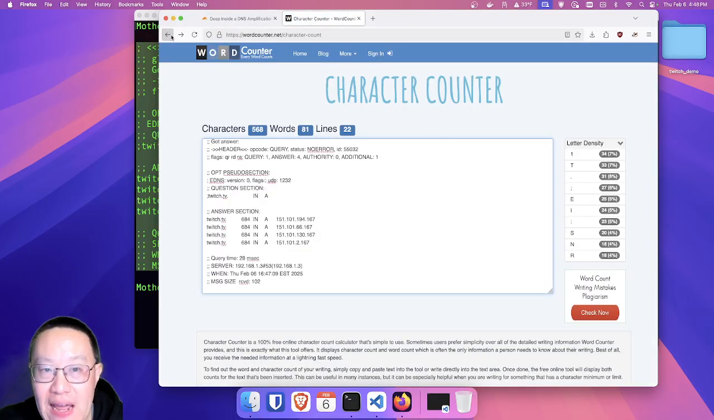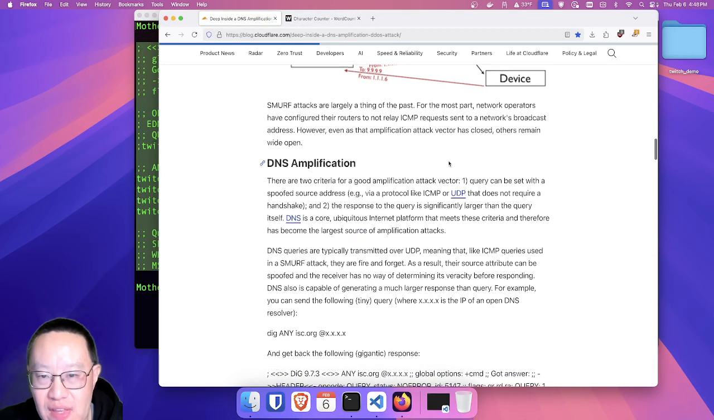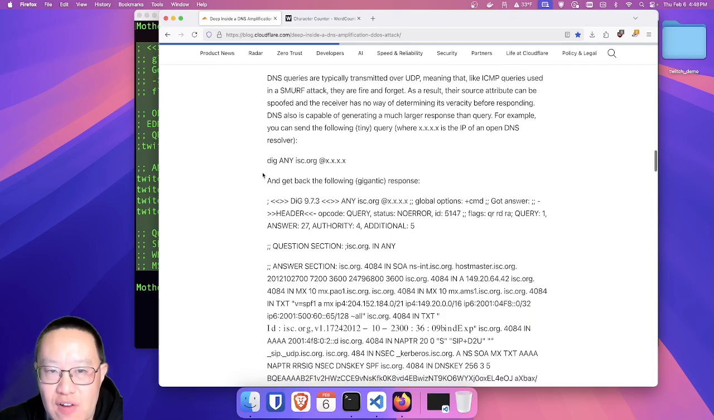That's a pretty good payout. You got 13 characters and you get, think of it as like $13 and I make $568 with that. Hey, not bad. And that's the idea. So going back here, for example, if you send any tiny query, here it is, dig, and you get back a gigantic response.